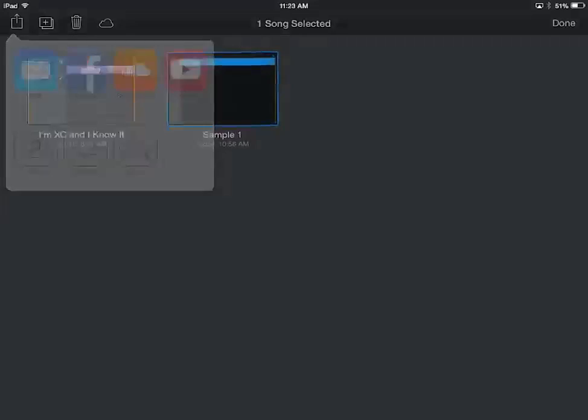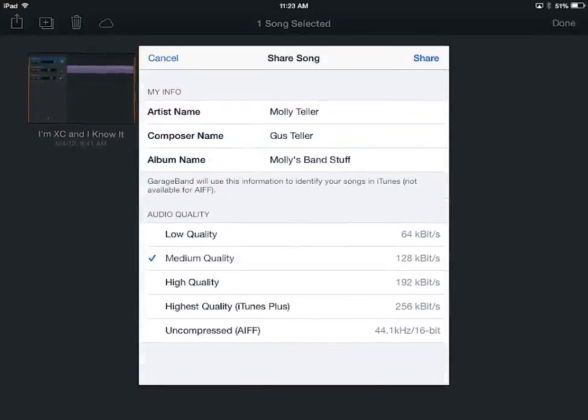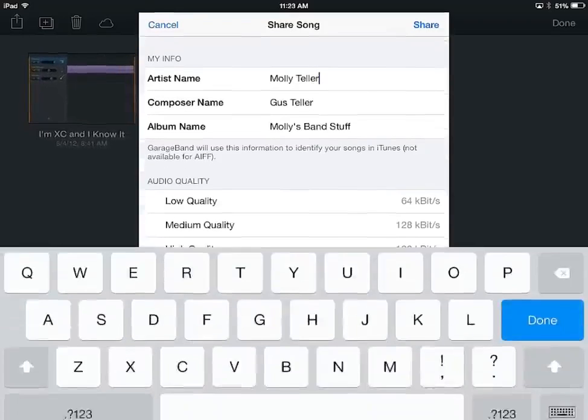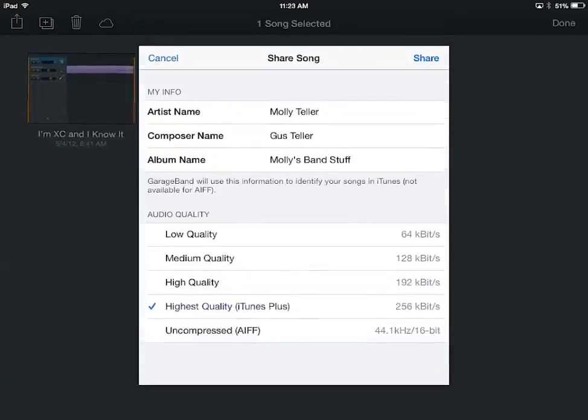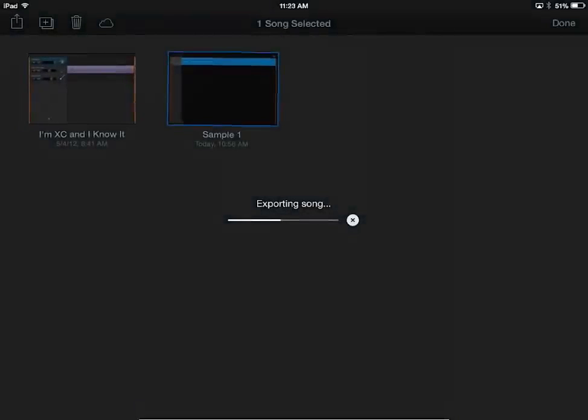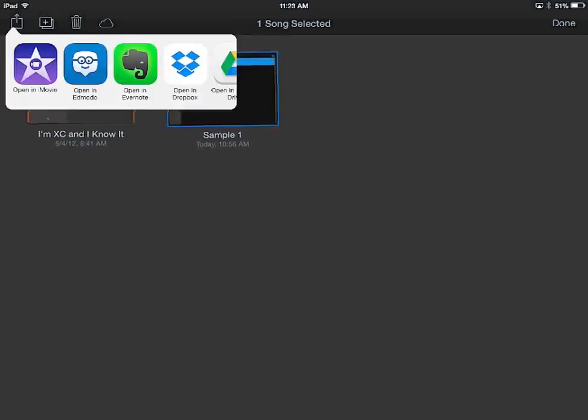Tap that. So we've given it a composer name, an album name. I want to again select highest quality because I want this audio to sound really good because, let's face it, I'm in love with the sound of my voice. After we've got all of these things done, and again, you could change any of these things by tapping on something. You may not want Molly Teller. You might have decided you want to change the artist name, whatever. But if we're happy with this, hit done and then hit share. When we hit share, we'll export it.